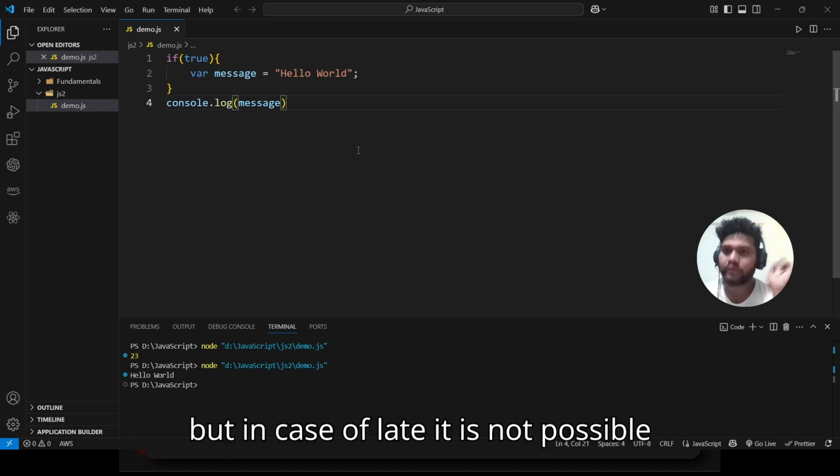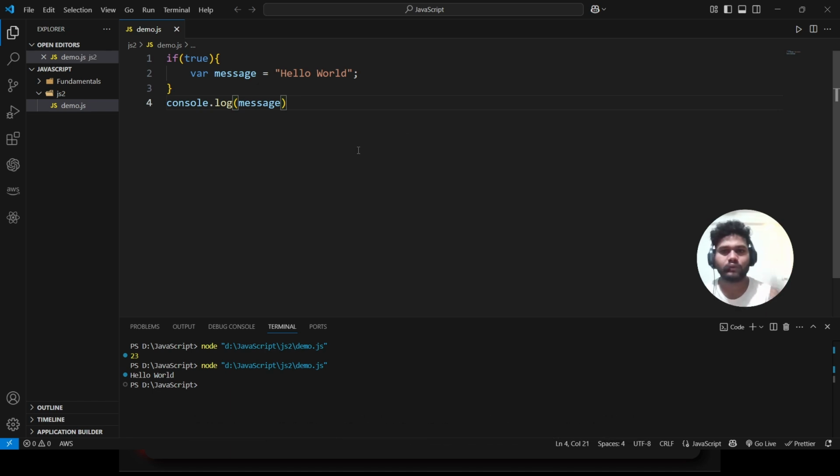But in the case of let, it is not possible to access this outside the block.